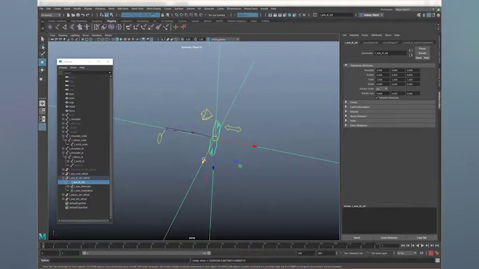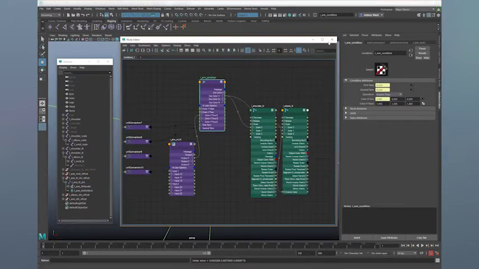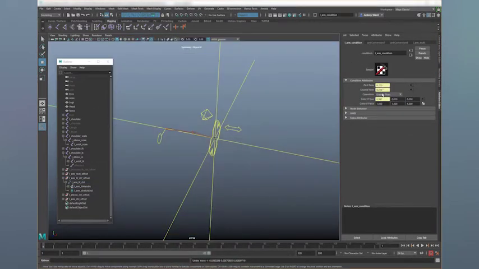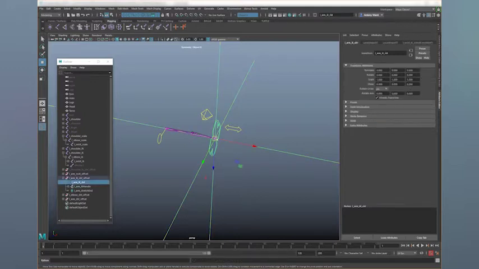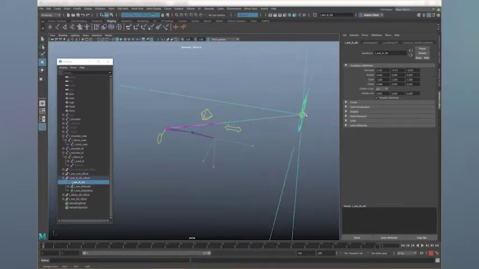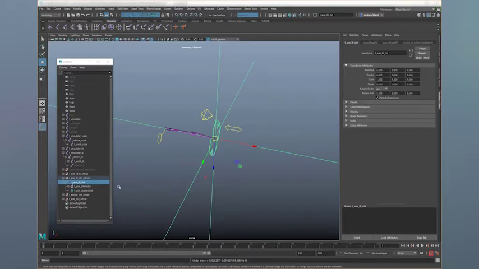Now, the beauty of this setup is, if we click on the condition node, you can play around with these values, with this operation and these values. So maybe try if it's less than. You see it doesn't stretch if it's greater than, but if it's less than, then you get the arm squashing instead. But then you don't get the bend in the elbow.